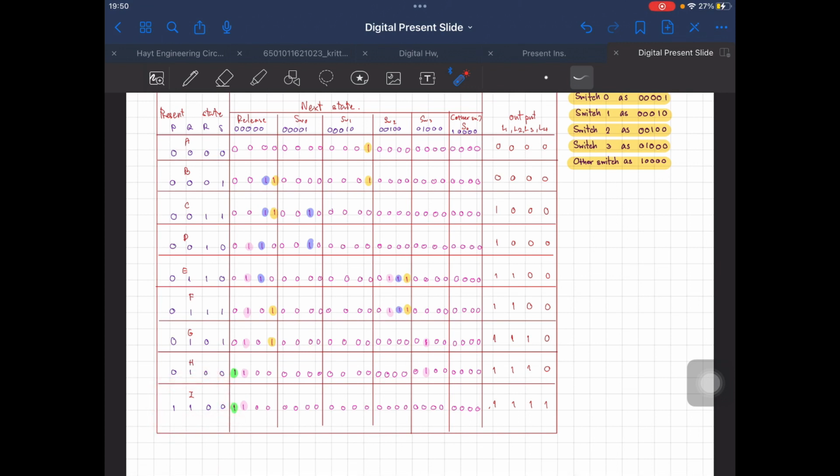Okay, at state I, if you don't press anything, you still stay in here, but if you press another button, that is, from switch 0 to another switch, or we can call it switch 4 to switch 9, it resets all. Go back to 000, which means it is state A.